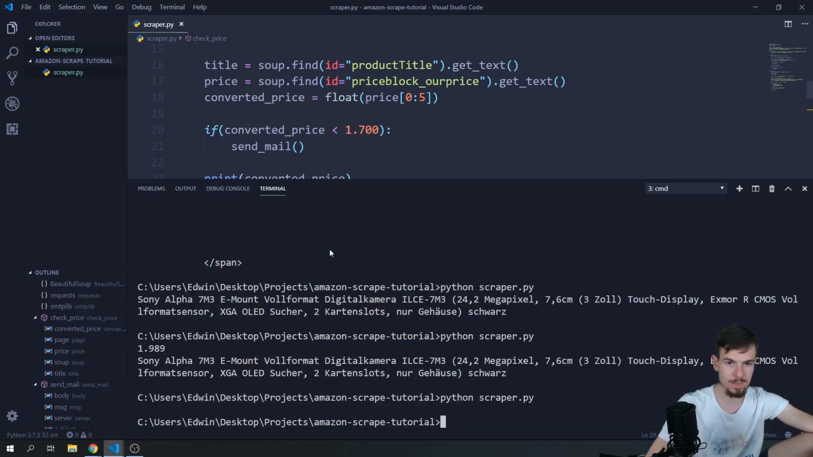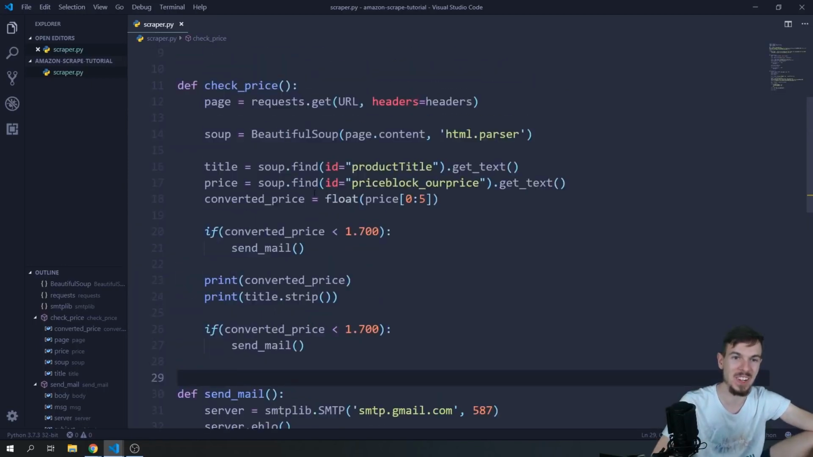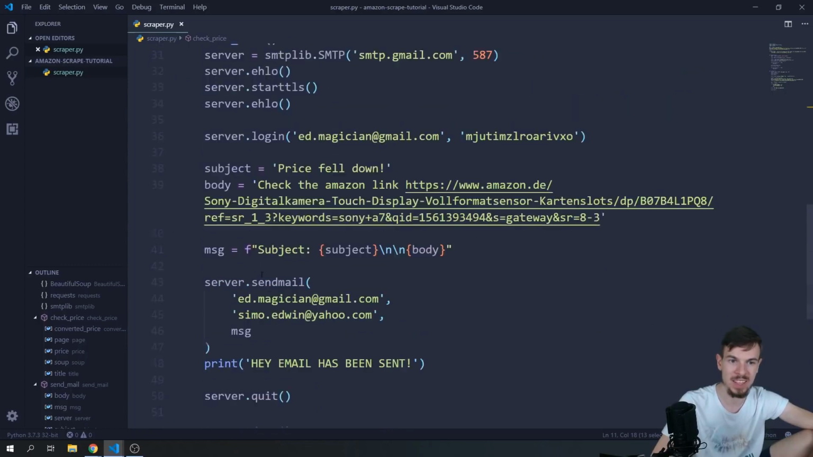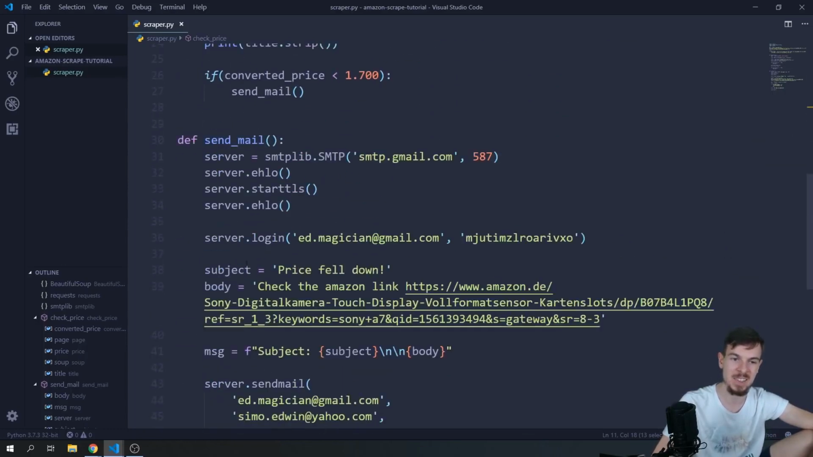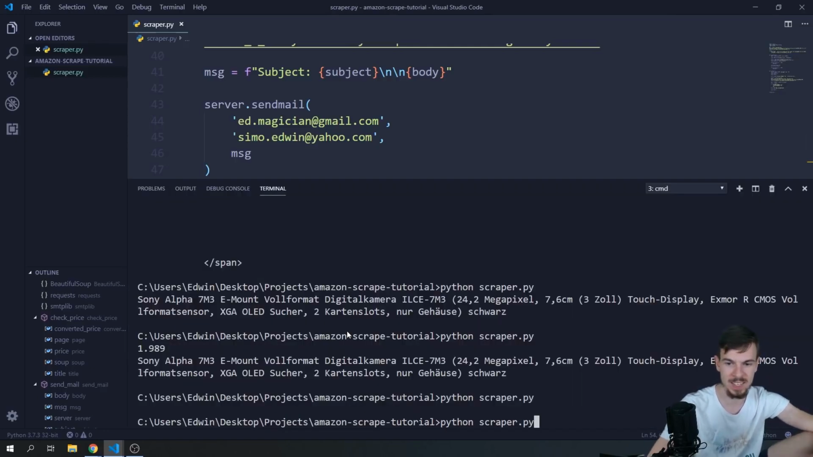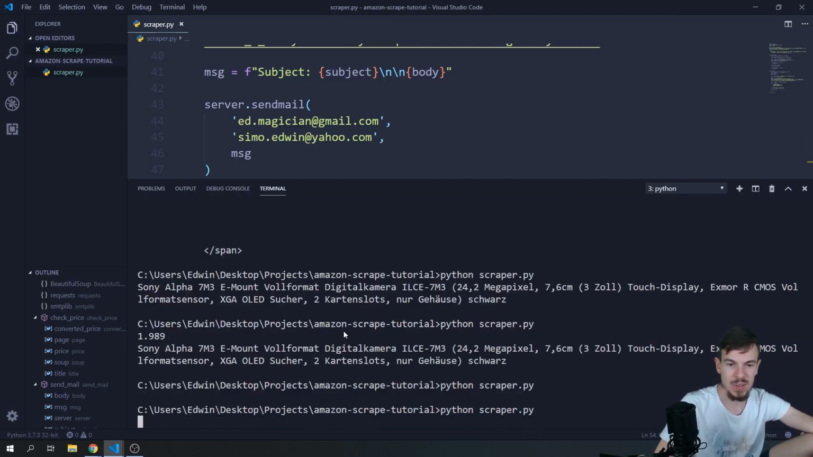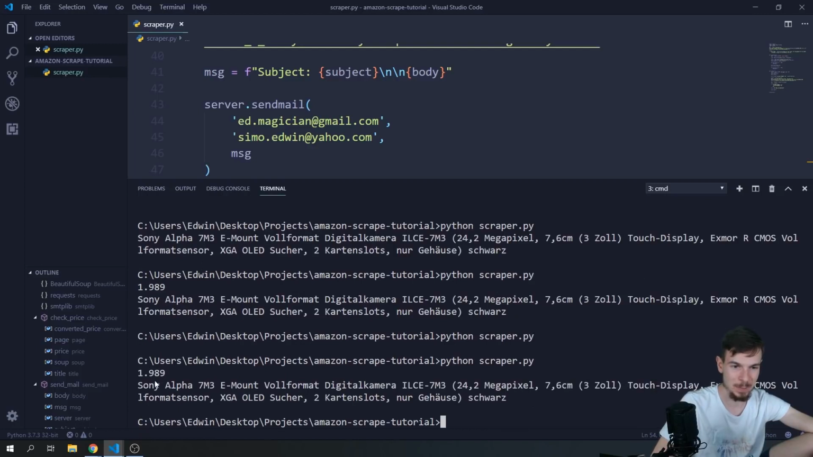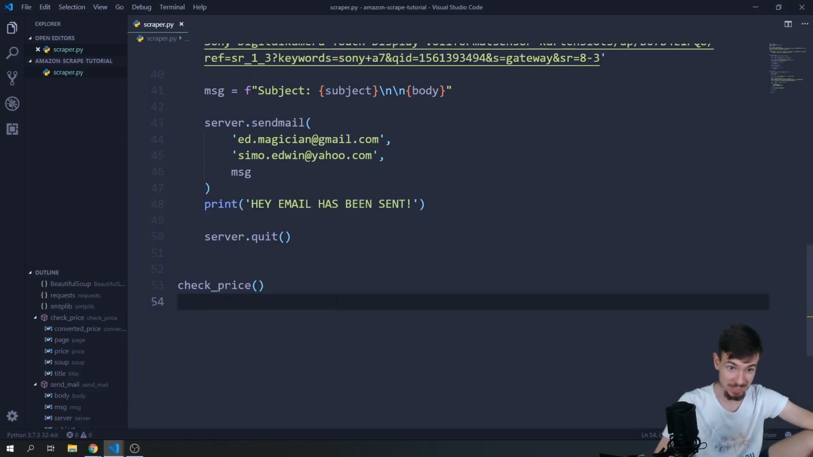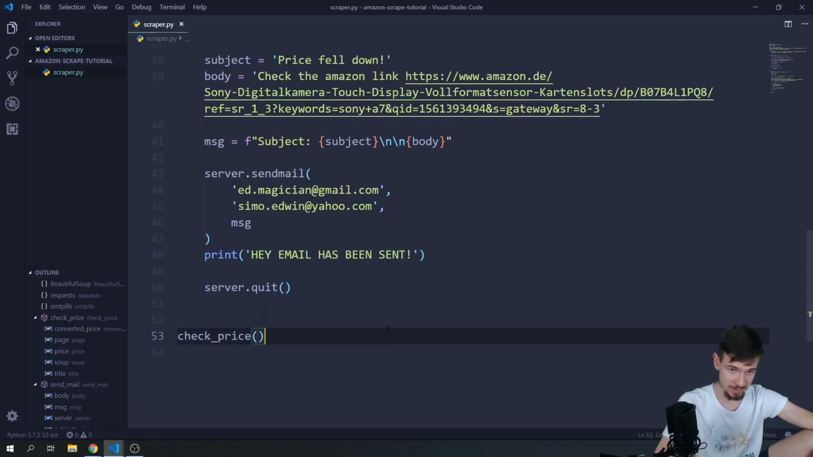Well, what we actually need to do is call this function, this check price, because we added it into a function. So we're not actually calling anything here, as you can see. So let's go down here and just call this function. Okay, let's take a look. All right, so we get back the price and the title because we just printed that out on the screen, but nothing really happens. We don't get this, hey, email has been sent.